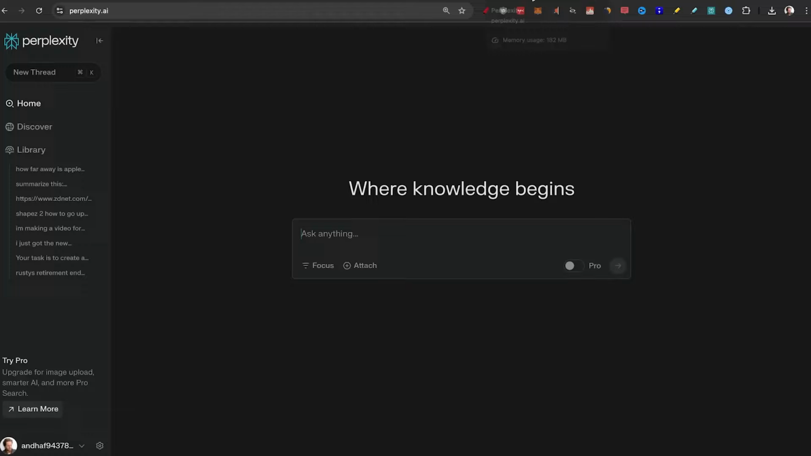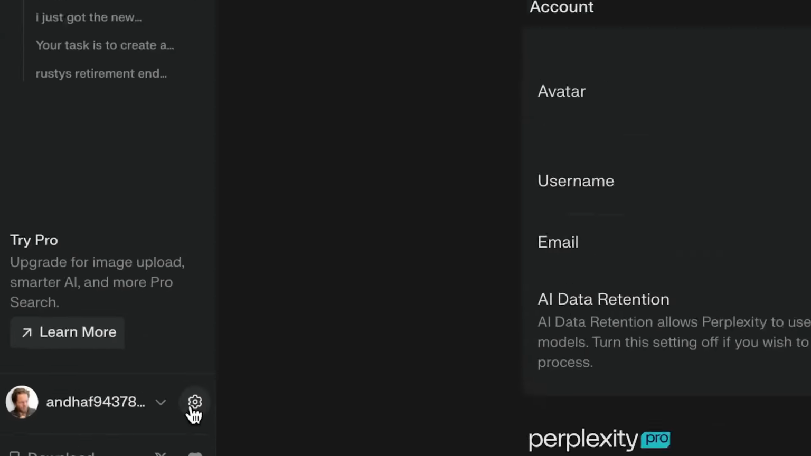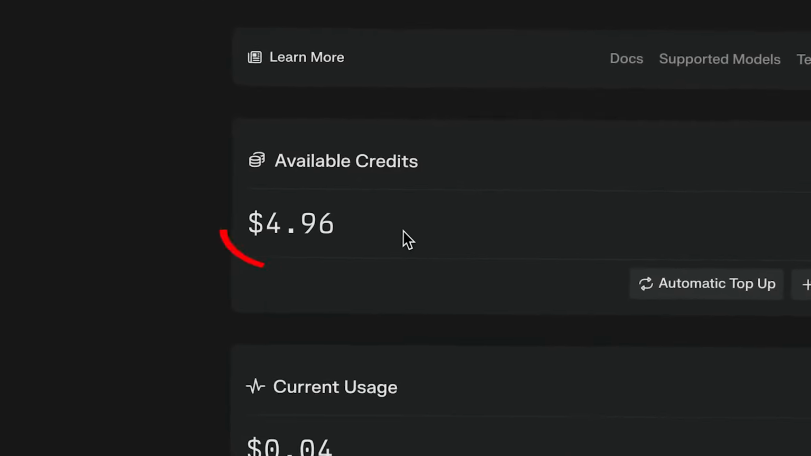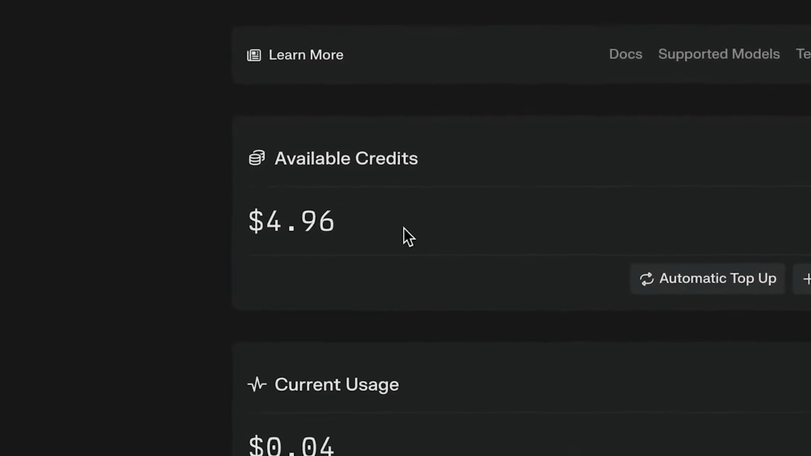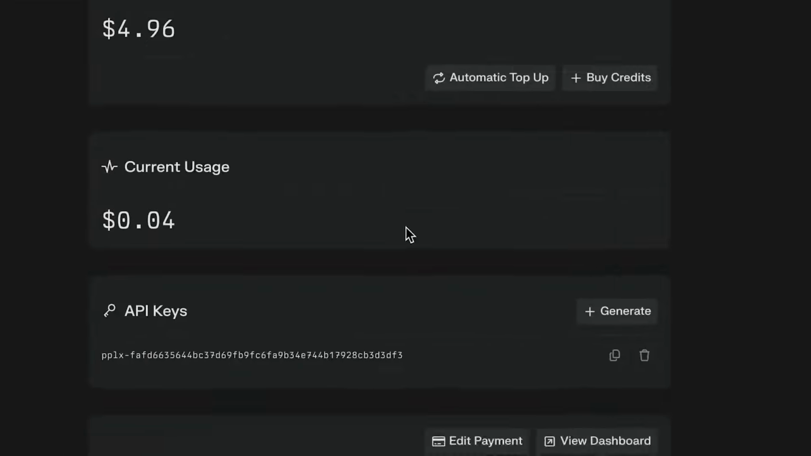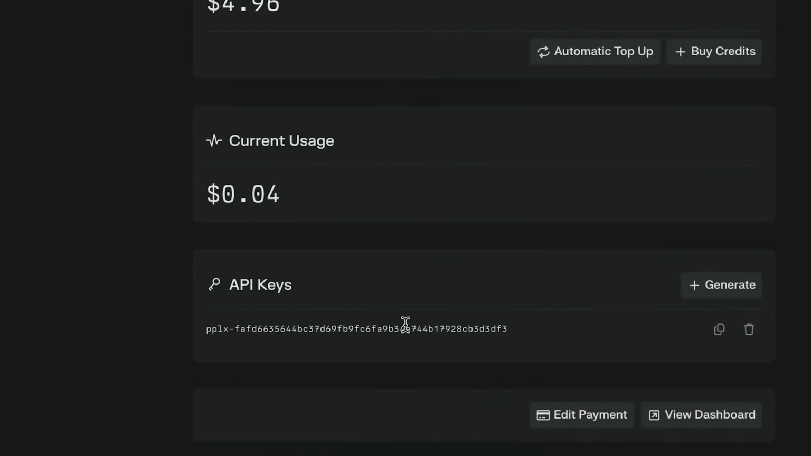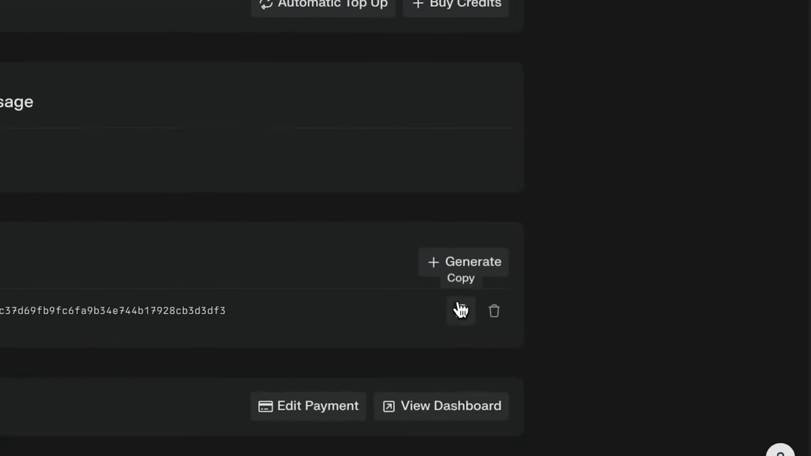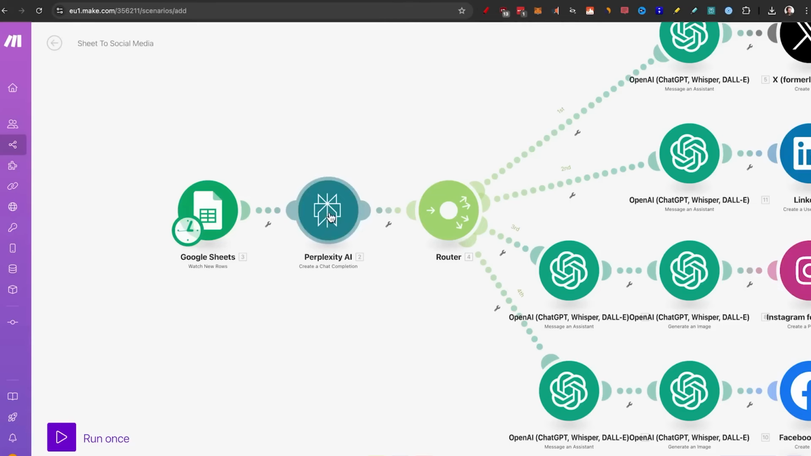For Perplexity, to make this work, all you need to do is click on this settings button, then go to the tab that says API at the top, and you just need to buy a couple of credits. I put $5 in here, and the reason for that is that we need an API key. So if you don't have one, just click on generate, copy this, and then we need to make sure to set up Google Sheets and Perplexity.